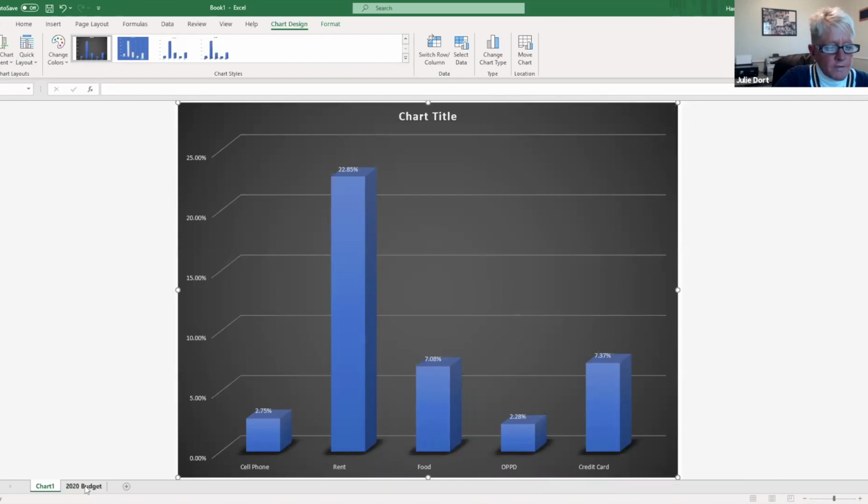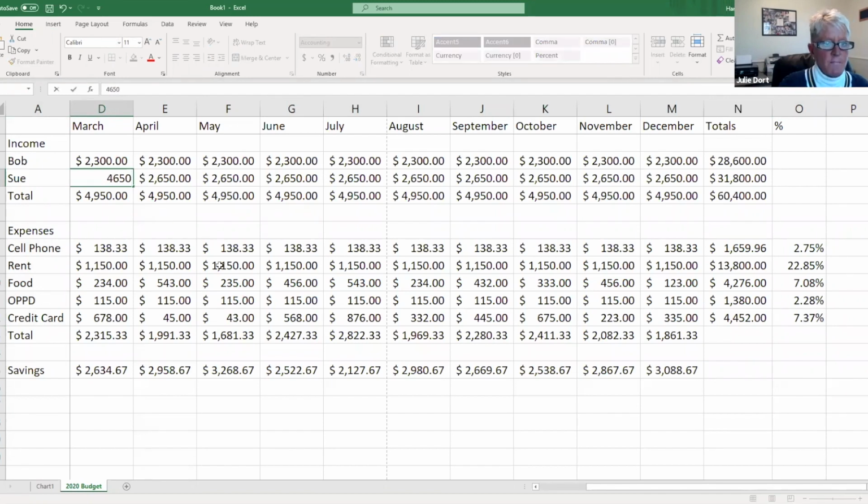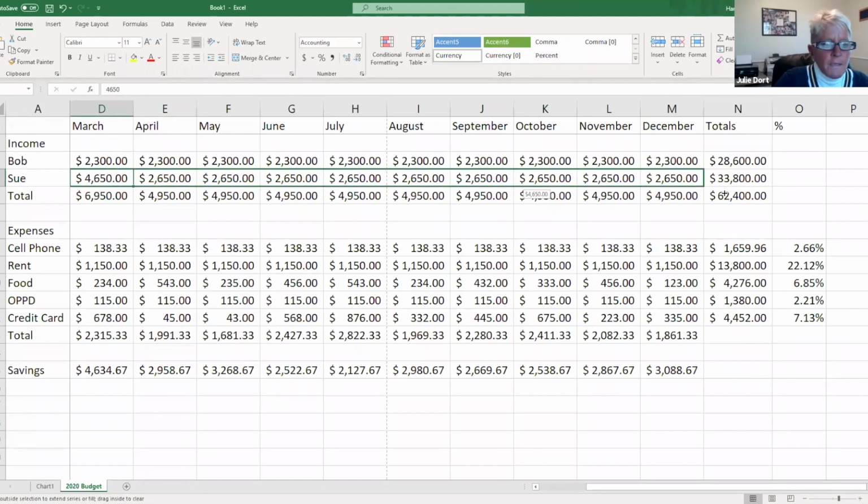Let's say that I go back to my budget, and for whatever reason, let's say that we typed in Sue's income incorrectly. And rather than $26.50 every month, she makes $46.50 every month. So I'm going to make that adjustment, and I'm going to pull that all the way across. Now, before I let up on my mouse, keep in mind that all the wheels are going to be turning here, because it's going to adjust all of our total incomes.